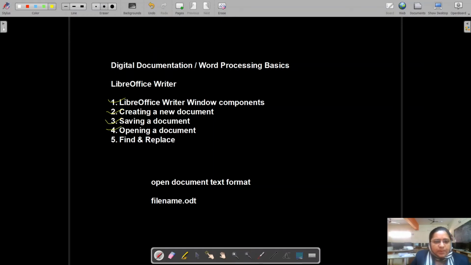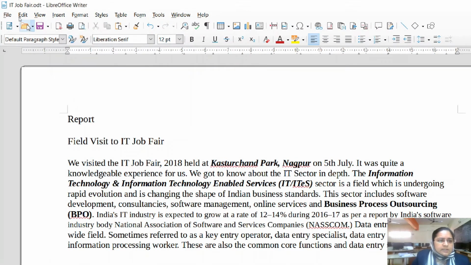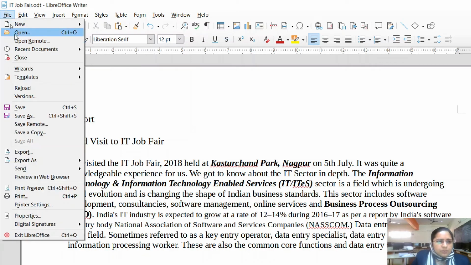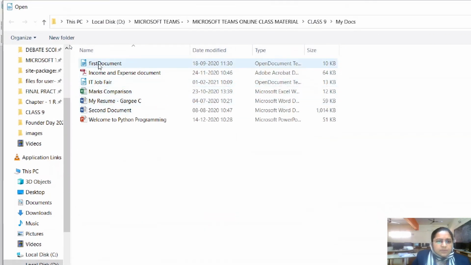Next is opening an existing document. Now I'm going to close this document, or without closing I can open a document. I can either go to this option, as you can see, that is the standard toolbar open button, or you can also use the shortcut key combination Control O, or we could go to File and click on Open, and from here you can just select the document which you want to open.